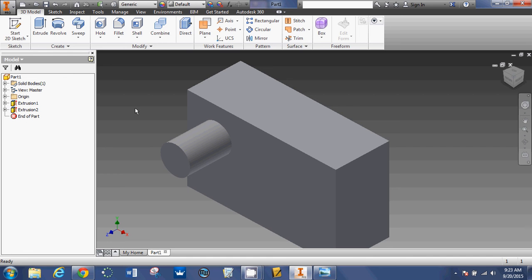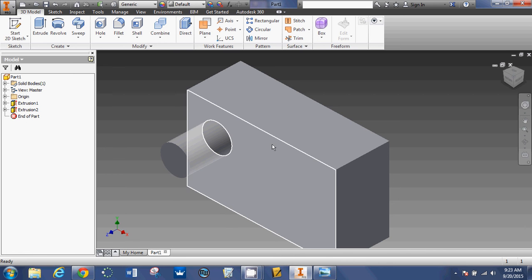And that will be part 1 of the changes assignment. In part 2, we'll alter these edges and try to finish off this object.